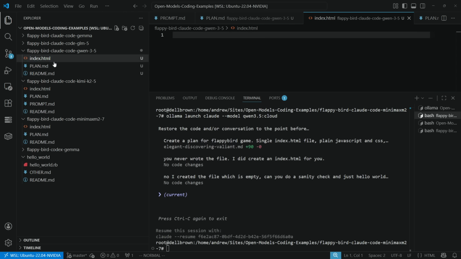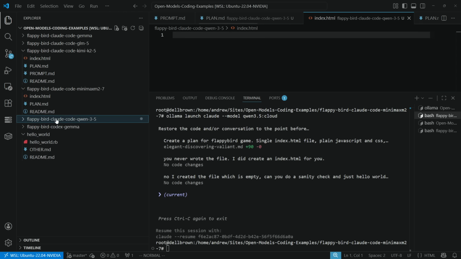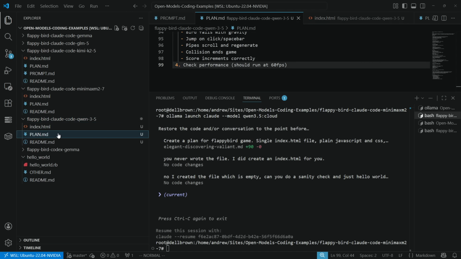Okay, so, well, that's Qwen. We could probably tell it to output the code here, but if it can't write to the file, it's functionally useless to us, to be honest. So, yeah, there you go.